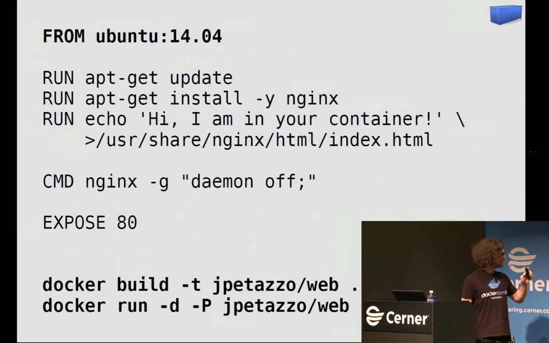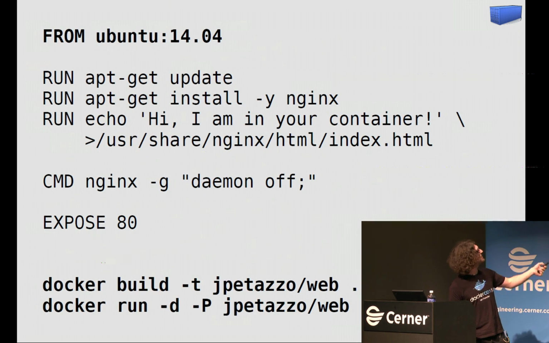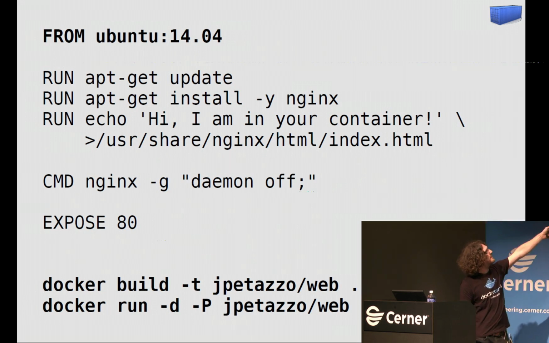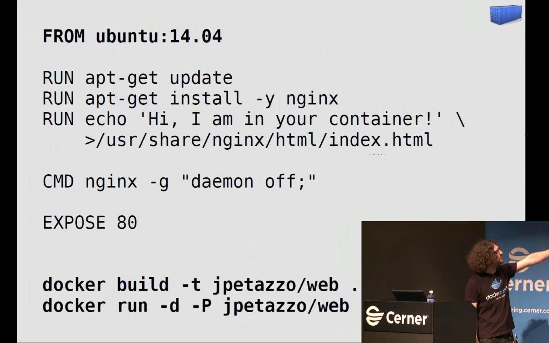So this is what a Dockerfile looks like. Can I point with this? Yeah. So we say, okay, I want to start from Ubuntu 14.04, and then I want to run those commands, and then I have some extra information here.